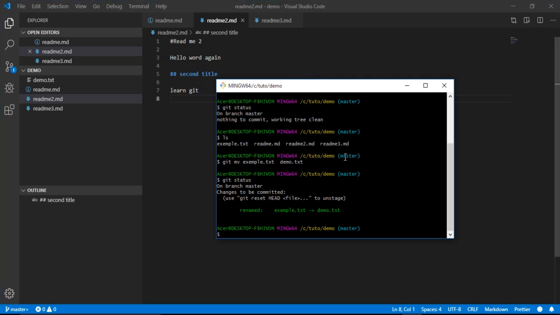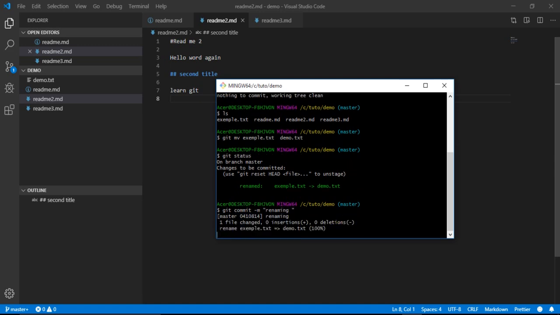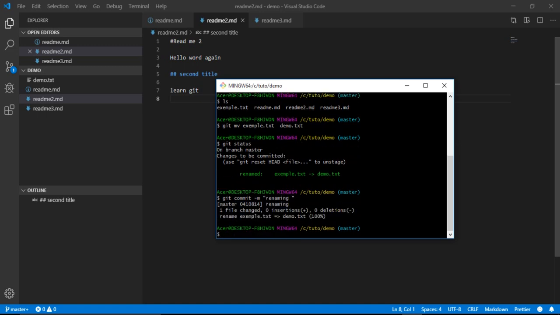Now as we are in the staging area, let's commit. So git commit -m "rename", which is renaming. We hit enter and everything is done.